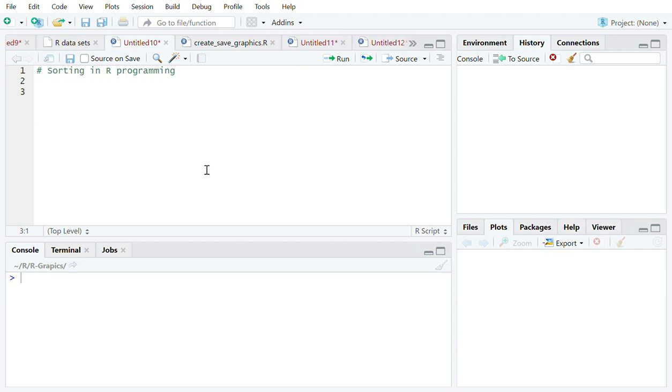We can do that in R programming in two ways, by two functions. One, the sort function, and two, the order function. Okay, so first we'll talk about the sort function and how that works.